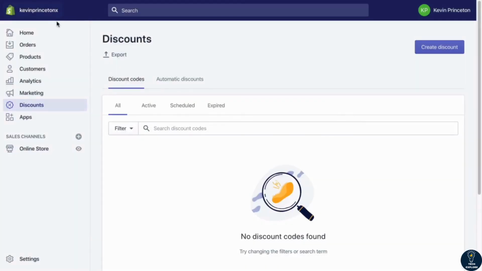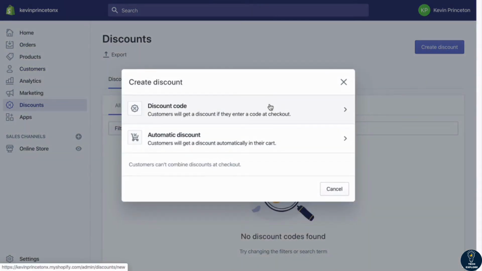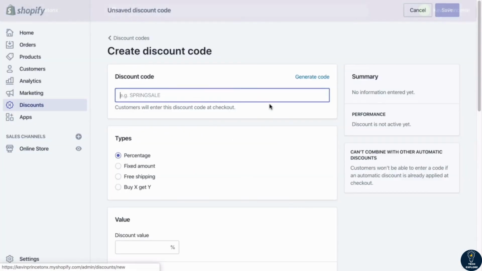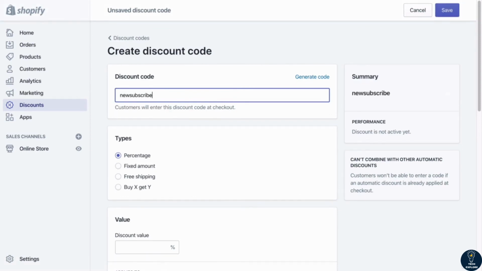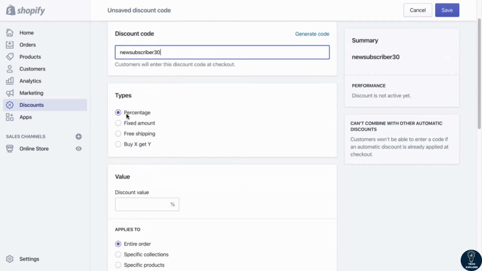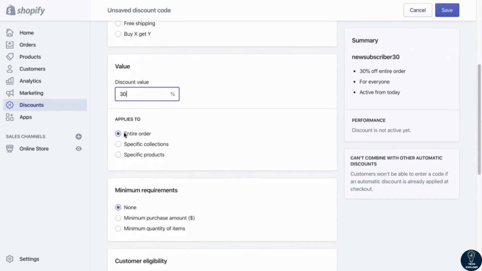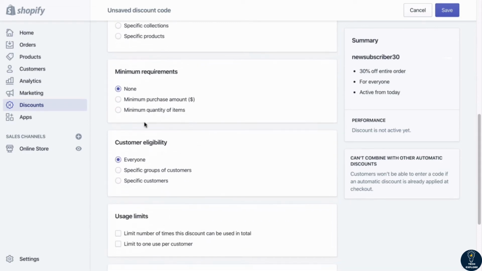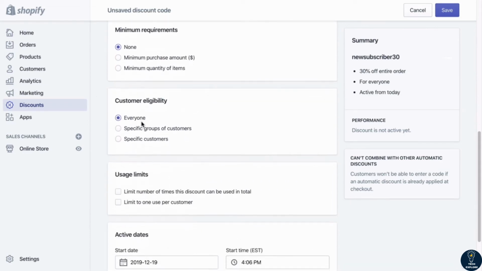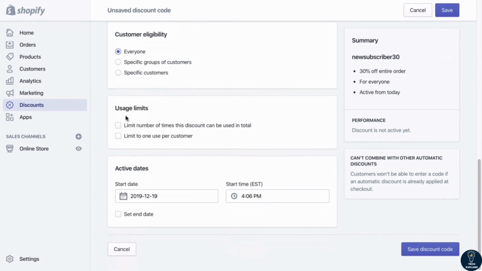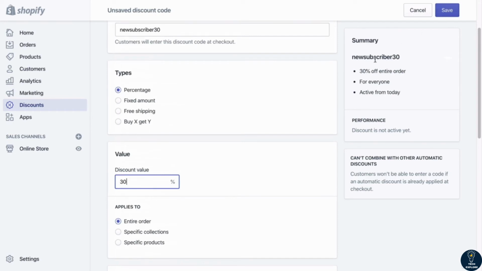I'm going to go back to my Shopify account. I'm going to create a discount code really quick, right? Because Omnisend doesn't create the discount code for you. You have to do it yourself, and you have to do it on Shopify. So I'm going to click discount code. I'm going to just name it some arbitrary code like new subscriber 30 for 30% off. I'm going to do percentage. I'm going to do 30% off. Entire order, minimum requirements none. I'm going through this fast because I've already shown you how to do it, all right? Customer eligibility, everyone. Usage limits, none. And start date is today. All right, so I'm going to copy this real quick, copy it, Control C, click Save.